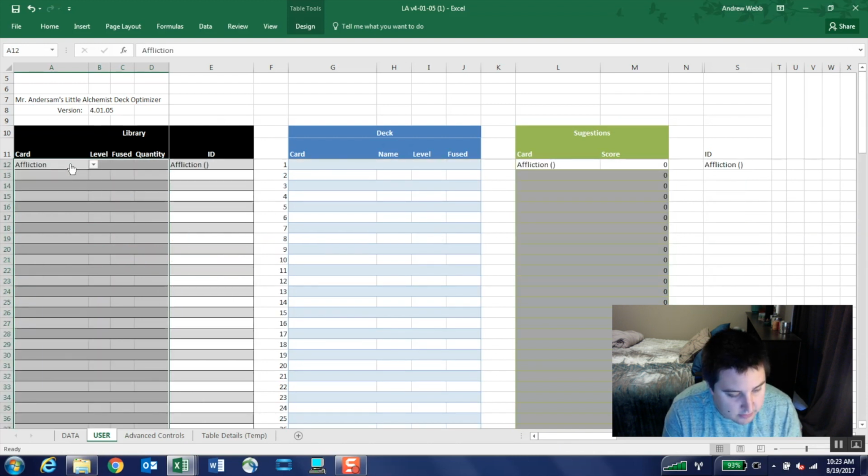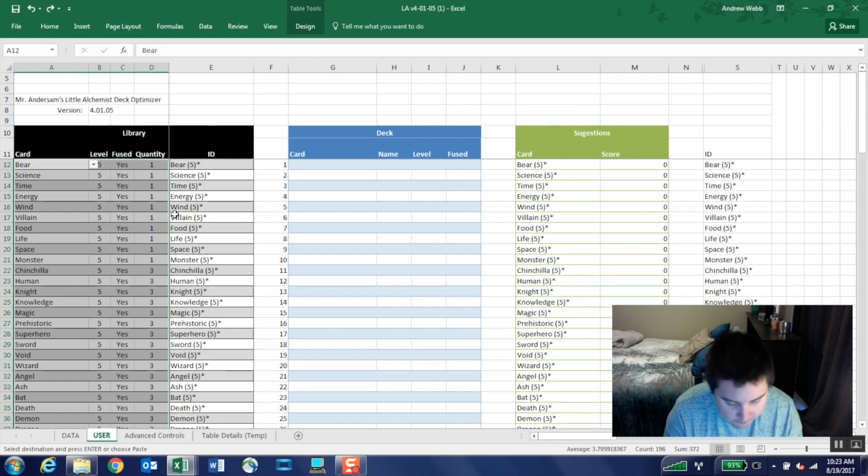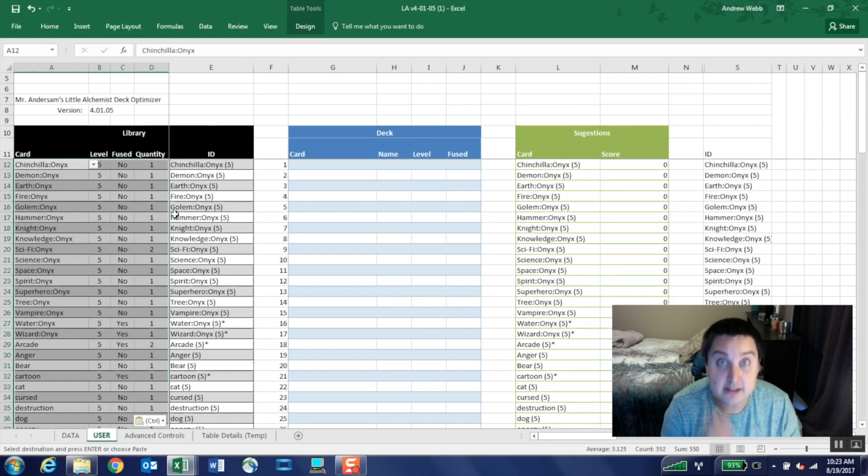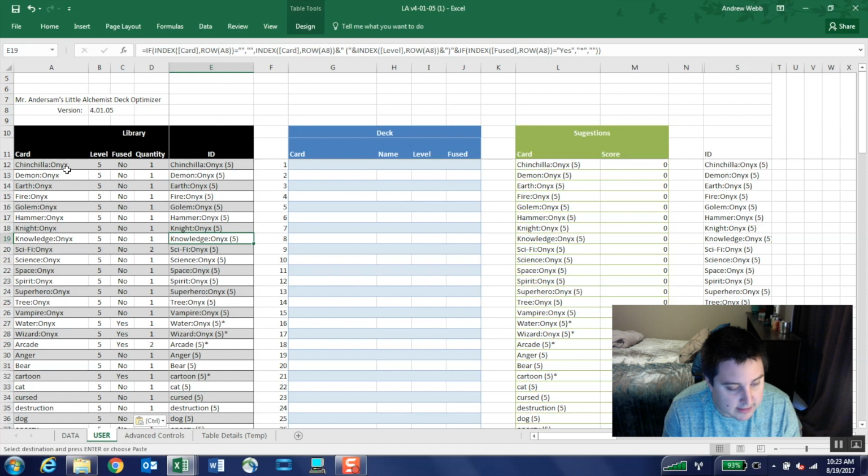So in the very first drop down here, you can actually see a list of every single card. So you can start typing in the name of a card and it'll start populating here, or you can open up this drop down menu and select your cards. So I'm just going to paste my deck in here to kind of start us and show you what to do from here. Okay, so now you've had your whole deck put inside, and what you're going to put in is the name of the card, the level the card is at, if it's fused or not, and then how many of that type of a card you have.